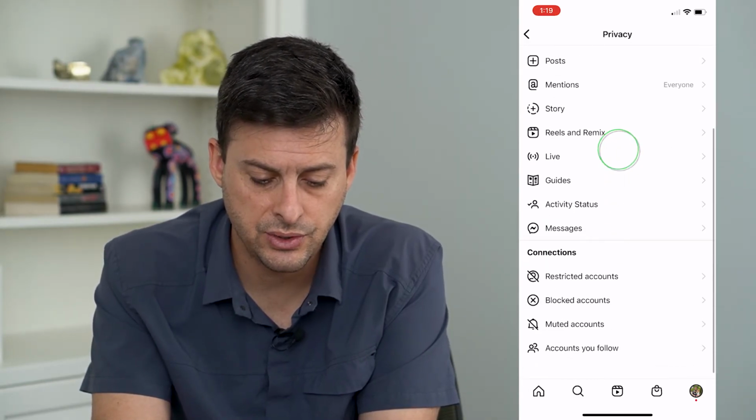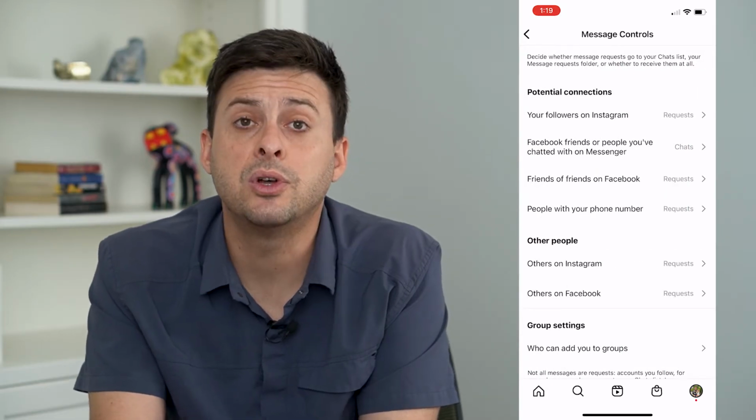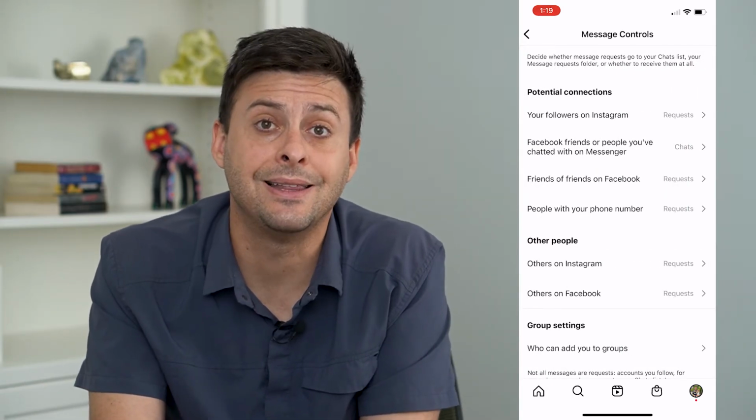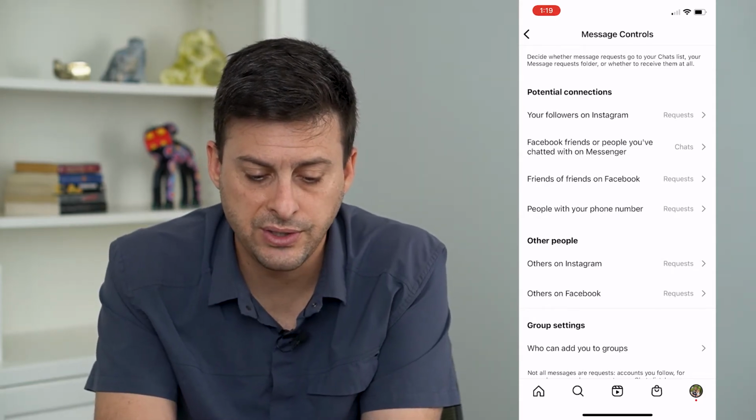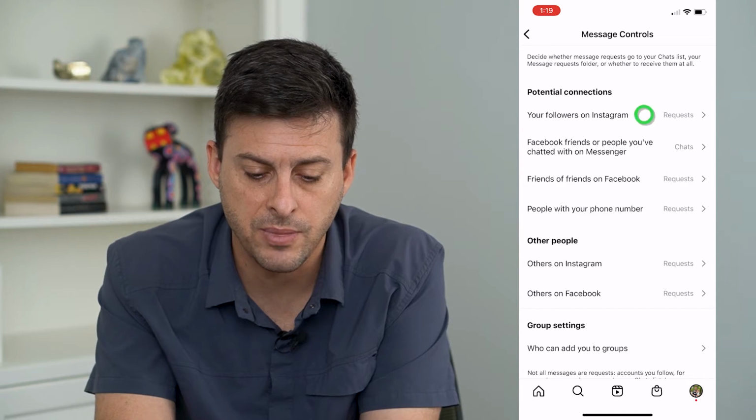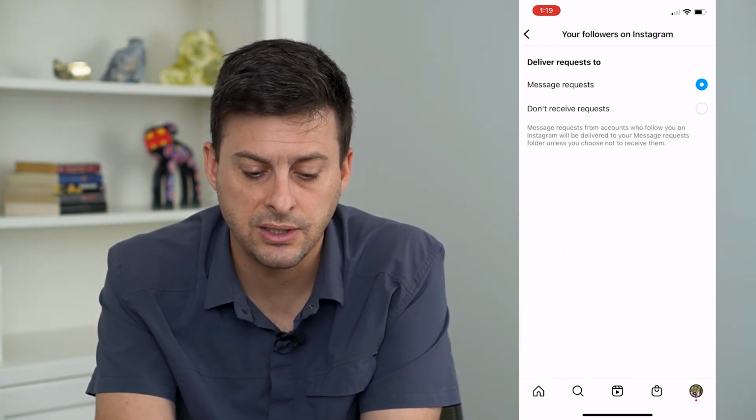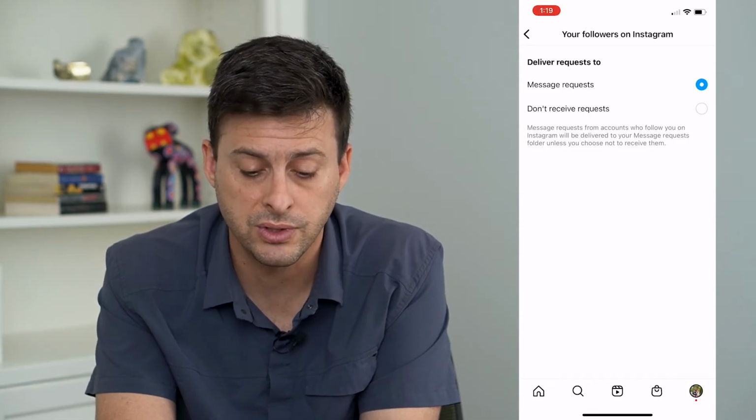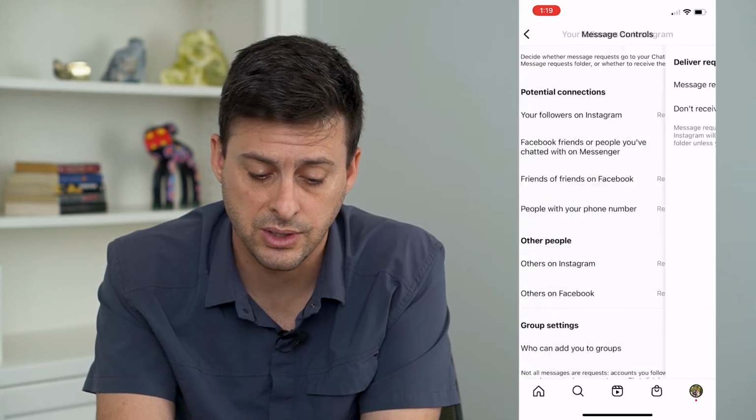And then let's scroll down and tap on messages here. Now, this will determine who exactly can send you a message and what happens if they send you a message. So for example, your followers on Instagram, I can tap on that and you can choose to either send it to message requests or don't receive requests. So make sure it's sent to message requests here.